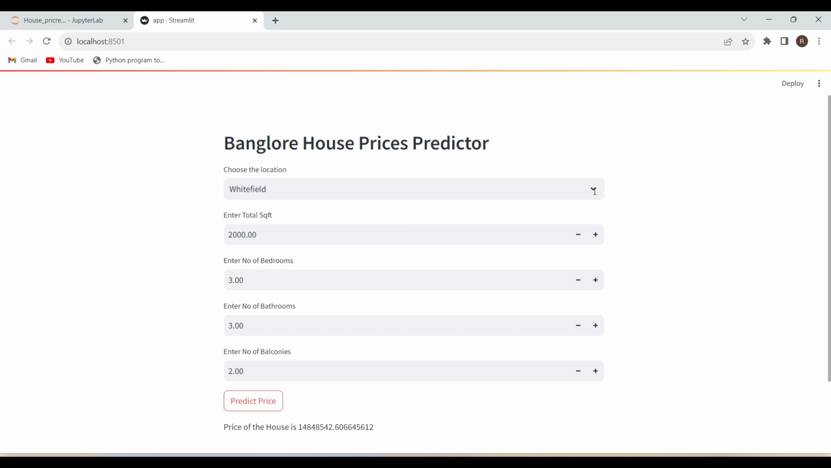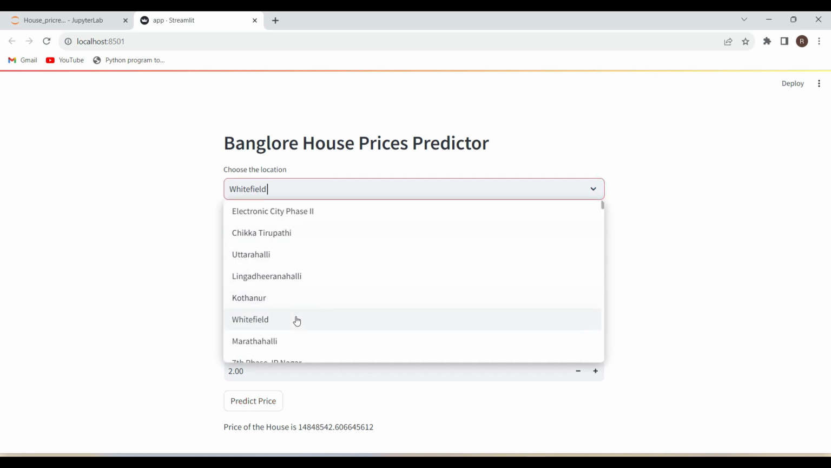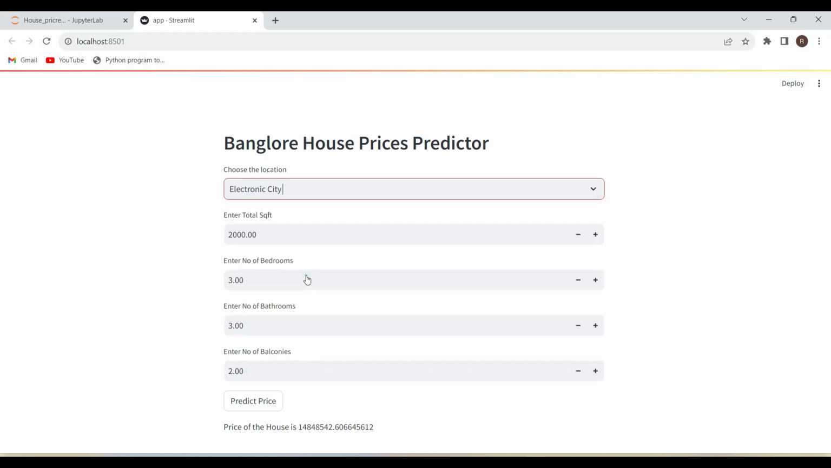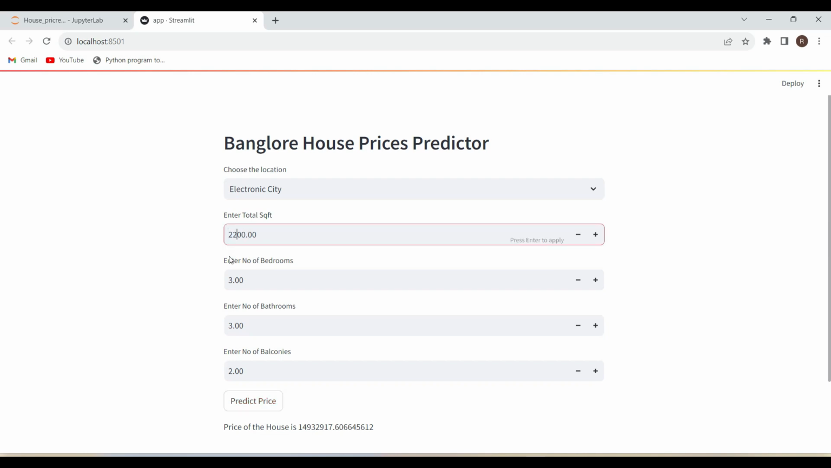What if I change just the location? If I change the location from Whitefield to Electronic City, the price has changed to 149 lakhs now. Let me increase the total square feet to 2200 here instead of 2000. If you see here, the price of the house has changed from 148 lakhs to 149 lakhs to 171 lakhs. So this is how our Bangalore house price predictor machine learning model works.